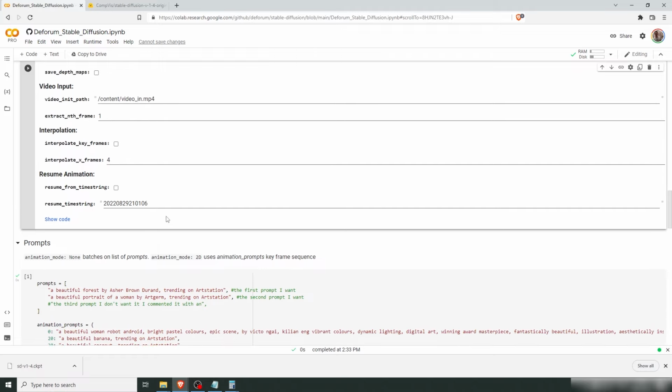Resume animation is, for example, if you need to stop your rendering or if something crashes, you can just go into your drive, check the file name of your image, take the time string, put that in here, press that box, and it will resume from your last render. Now, I've had some issues with this, and if something crashes, you might get a corrupted image as your last image. And if you get an error trying to resume, try to remove 1, 2, maybe 3 of your last frames and try again, and it might work for you.